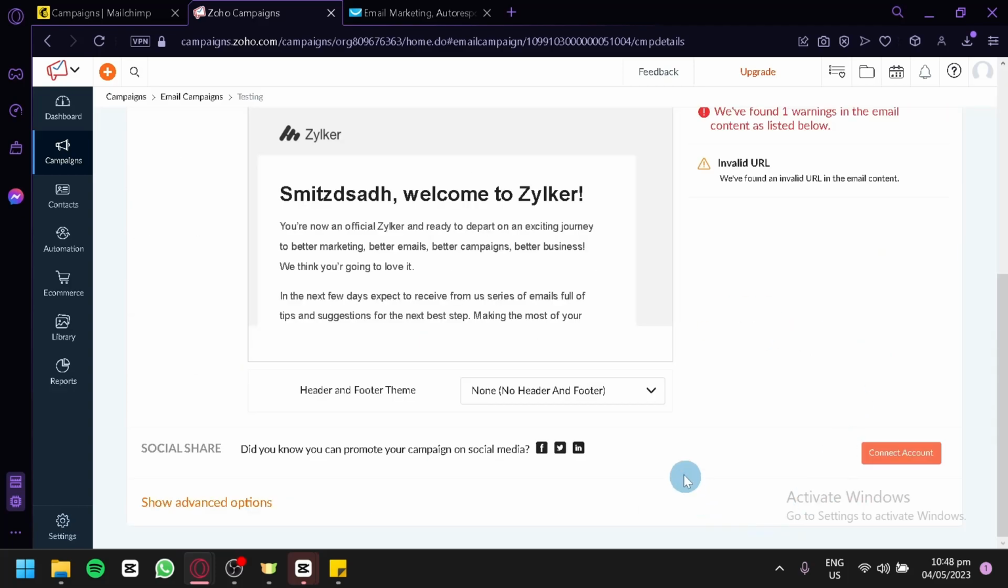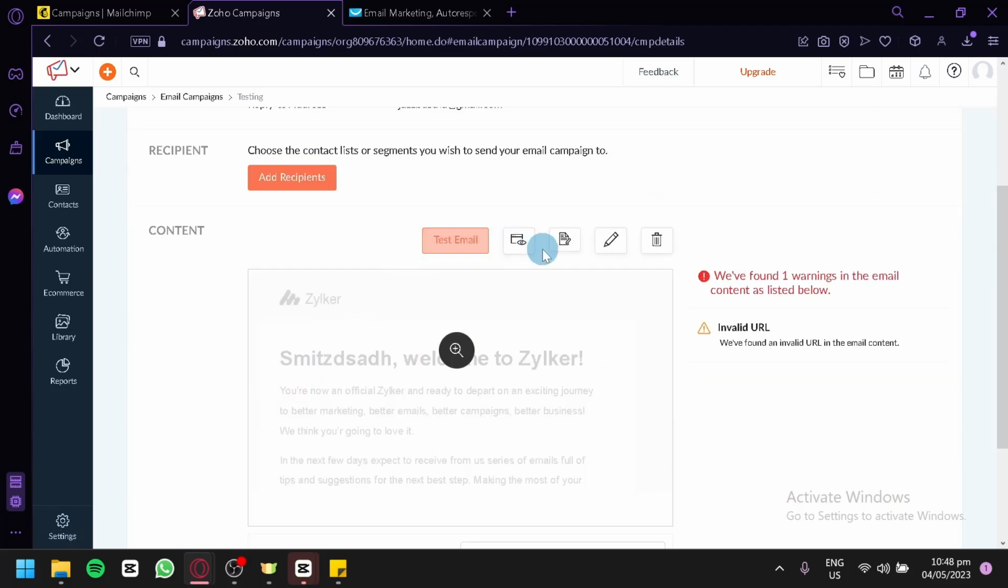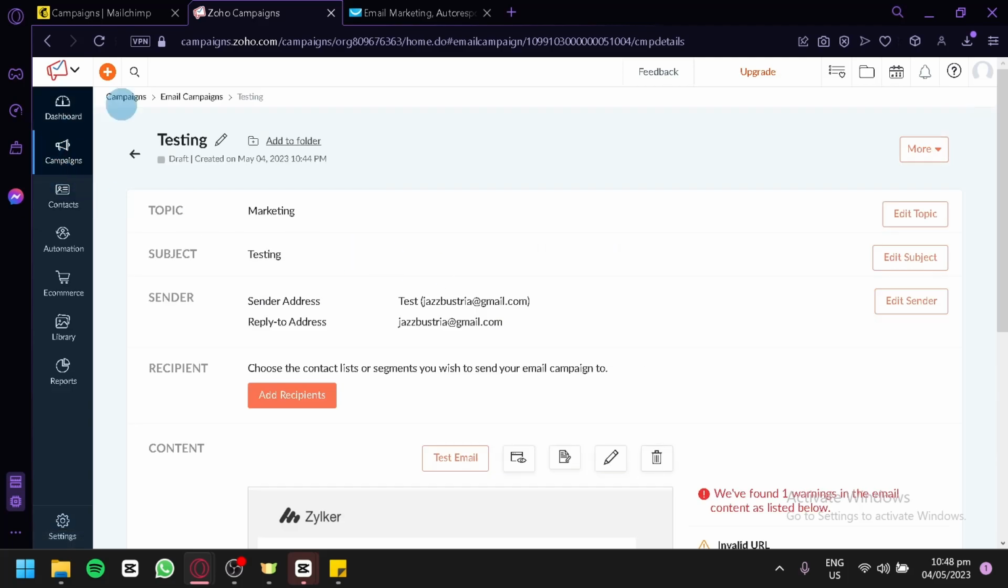And after doing this, you can simply add recipients over here. You could test the email. You could inbox preview, edit plain text. You could also edit this or delete this entirely.